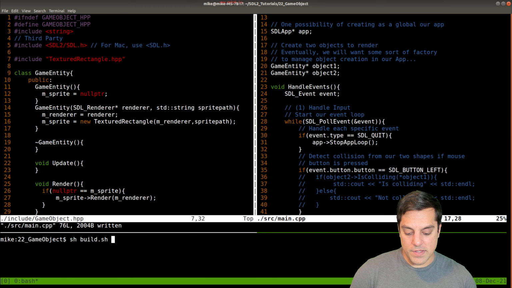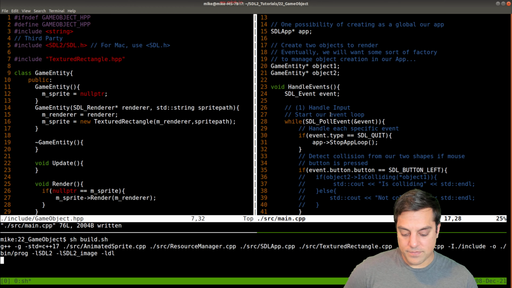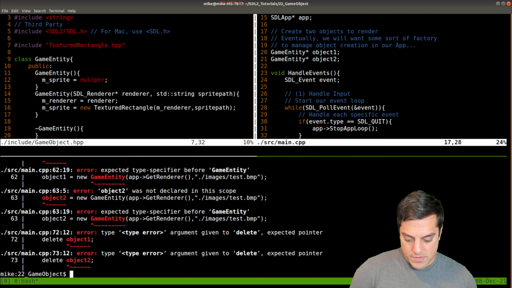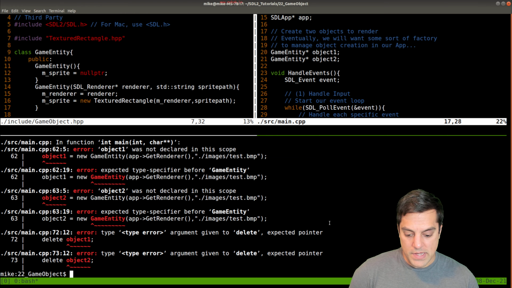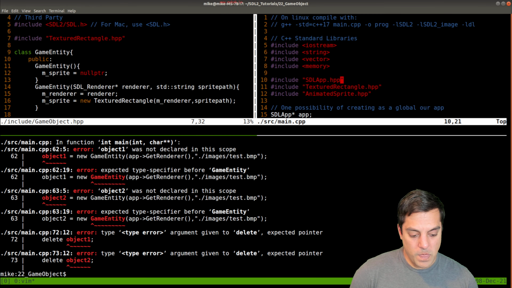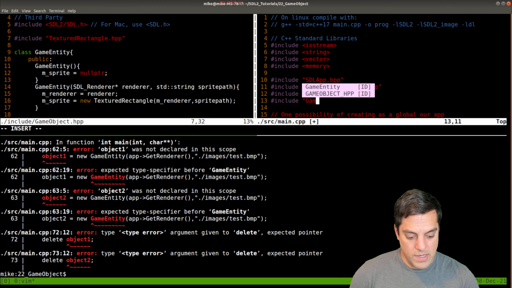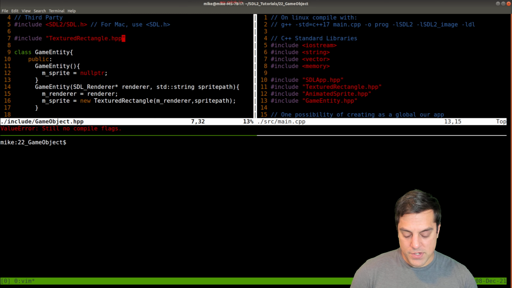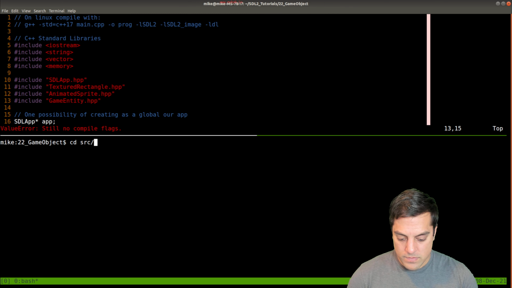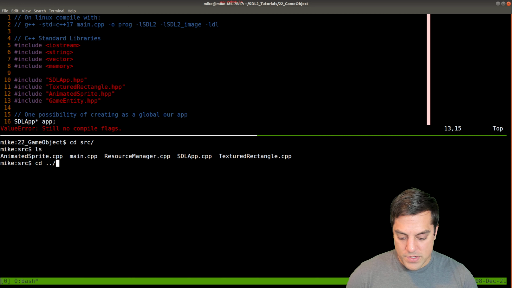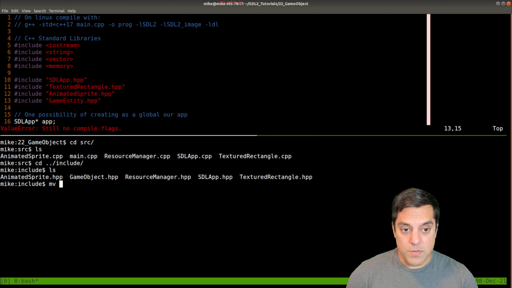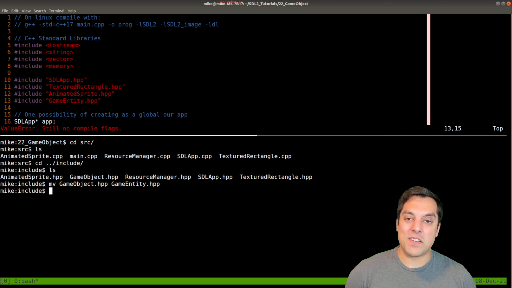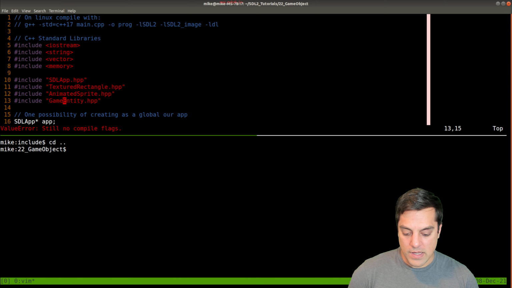So let's go ahead and run this and see if we made any mistakes. And a few mistakes here. Let's see what we have. Looks like I've just forgotten to include the header file. Include game entity.hpp. Or this is actually game object. Let me actually just go ahead and rename that, because I wasn't sure exactly what I'd want to do there. So that's in my include folder here. So I'm going to move game object and just call it game entity. You'll hear either one commonly, and either one is equally valid.